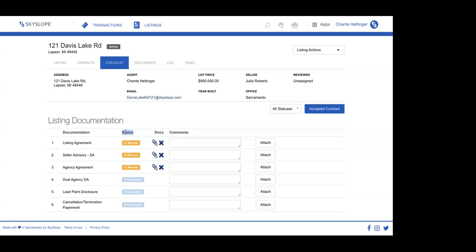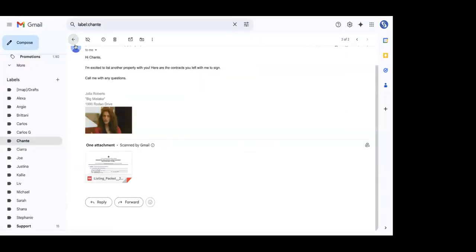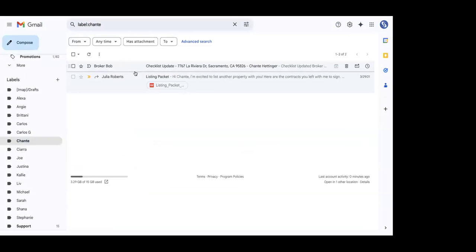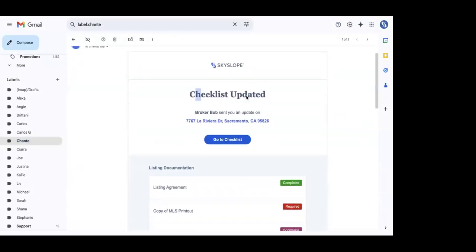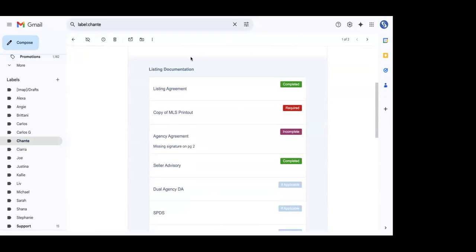Okay, then anytime your office staff goes in and approves or denies a document, it will also send over an email. So let's reference that email. Broker Bob sent me an email referencing a checklist update for this property address. And when you receive this as an agent, you're going to be able to see the checklist has been updated. Here's that property specific address. And then you'll get a bird's eye view of the checklist for that file.